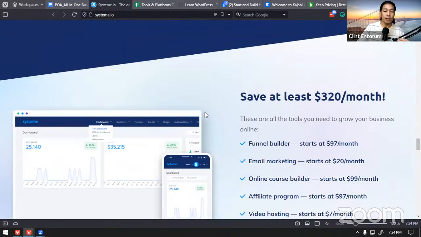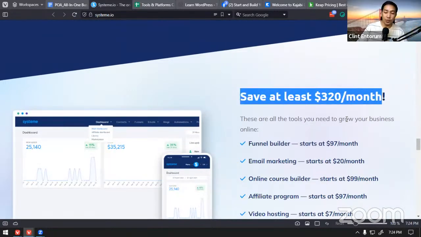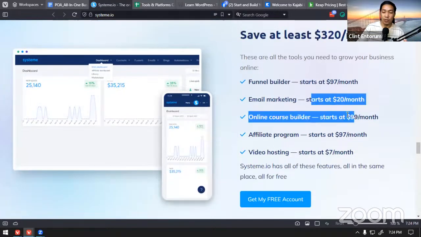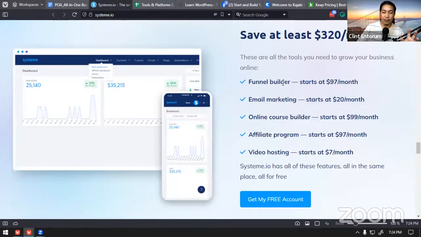So yun yung mga gamit ng all-in-one platforms. And notice this, you save at least 320 a month. If you have to spend on different, separate platforms for each, you have to pay for that, as I showed you earlier. Like if you use Keap for email marketing, or Instapage for page builder, you have to pay for multiple tools.